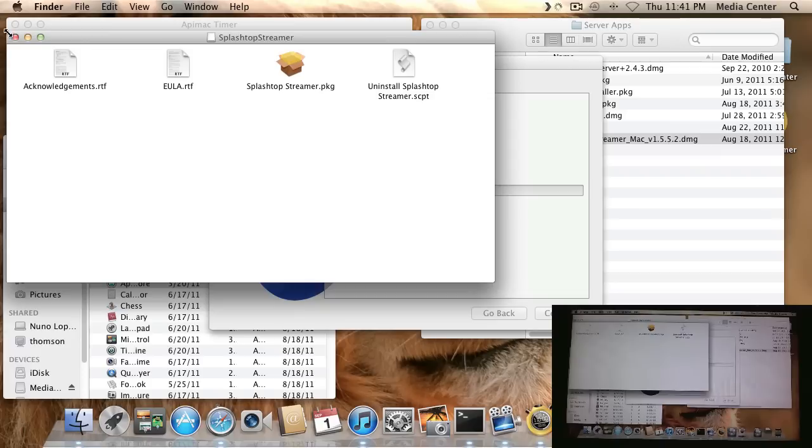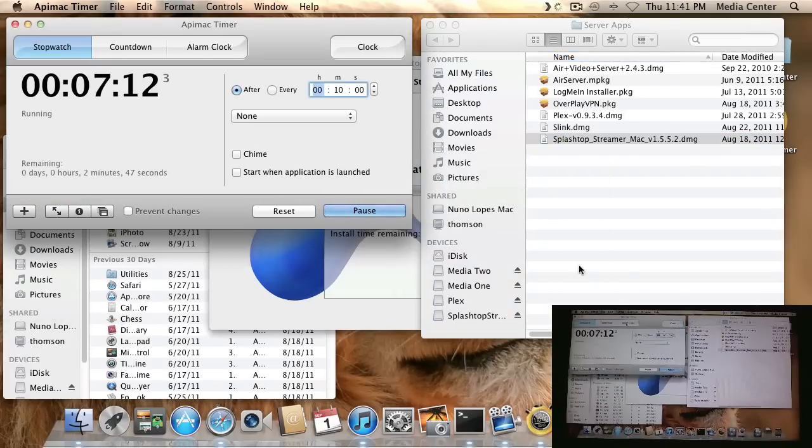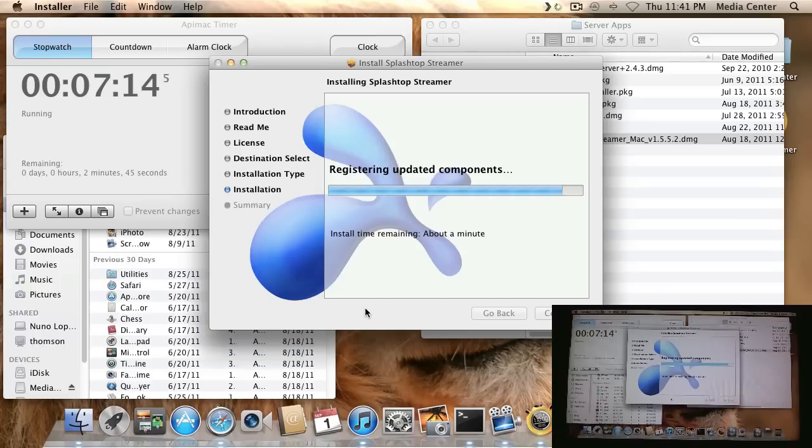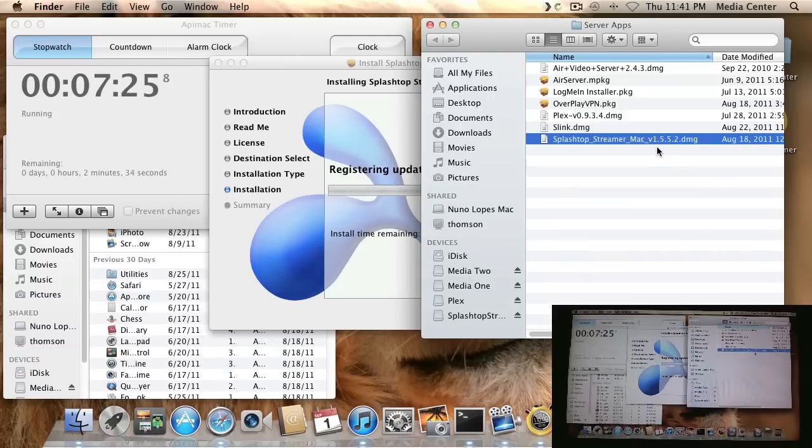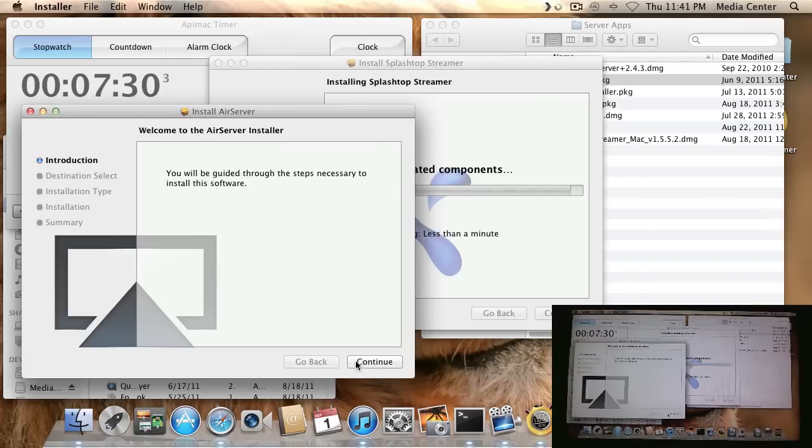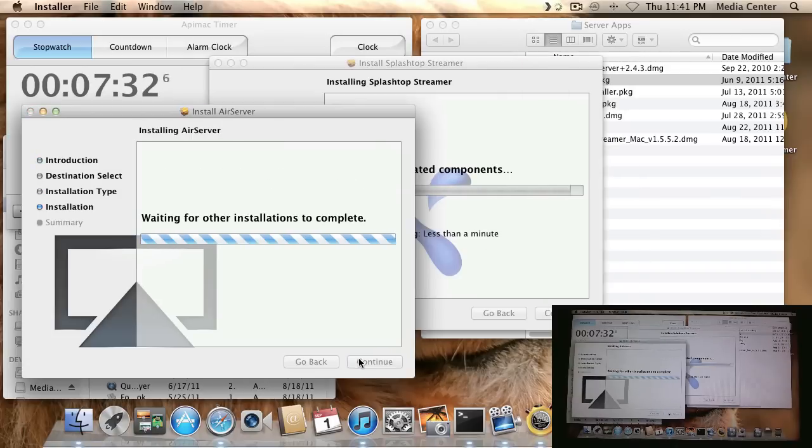Am I running out of time? Almost. And we also want to install AirServer. AirServer allows us to use our computer as an AirPlay device, and we definitely want to do that with our iPod. So we also need to install that.